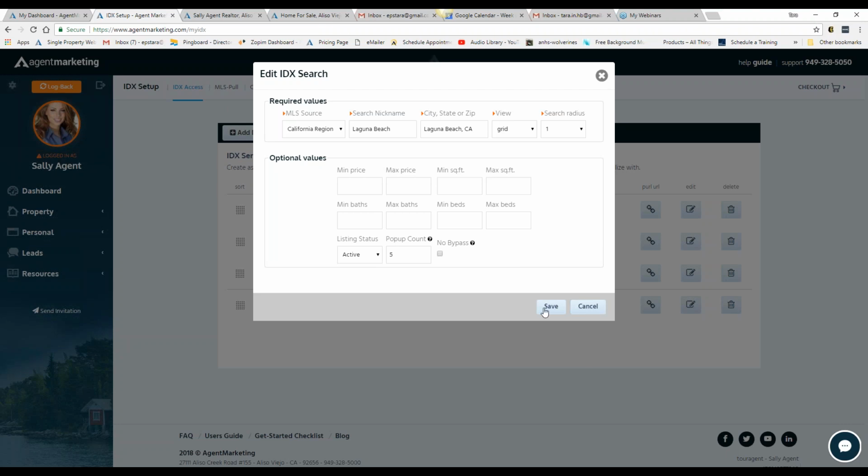Hang on just one second. Computer seems to be frozen.